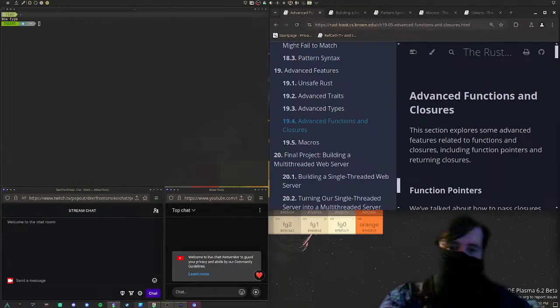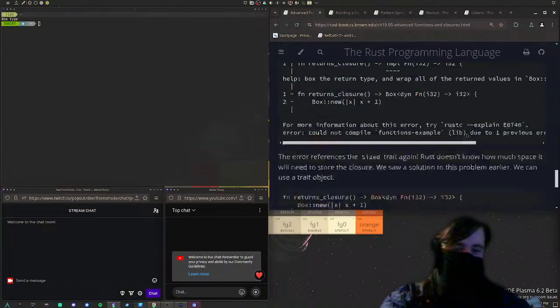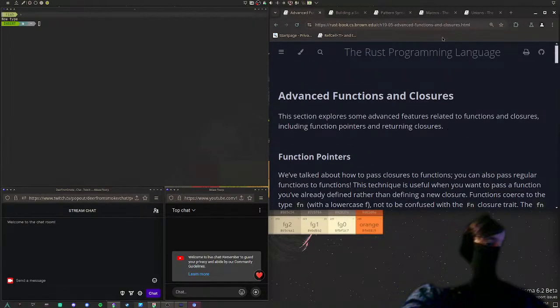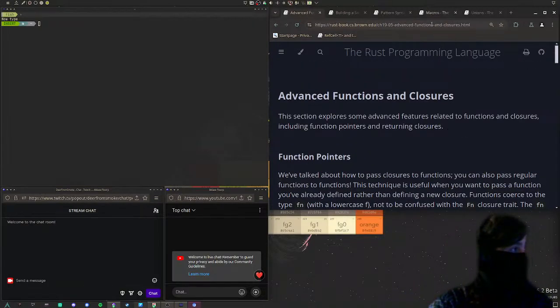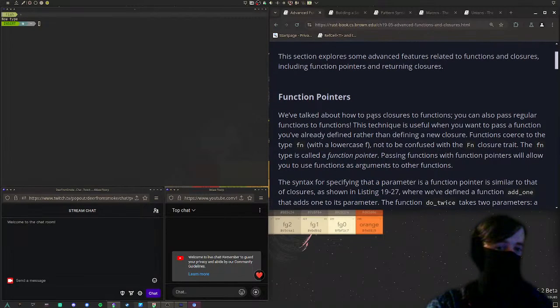Alright. We have one more before the most interesting part of this chapter. Macros. And it's only been half an hour. Advanced functions and closures. This section explores some advanced features related to functions and closures, including function pointers and returning closures. Function pointers. We've talked about how to pass closures to functions. You can also pass regular functions to functions. This technique is useful when you want to pass a function you've already defined rather than defining a new closure.